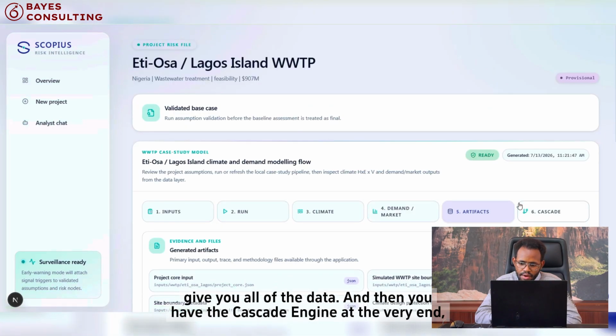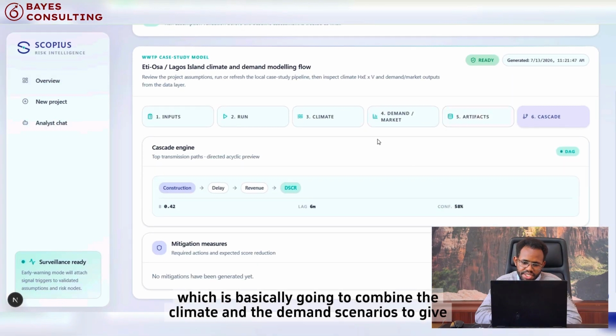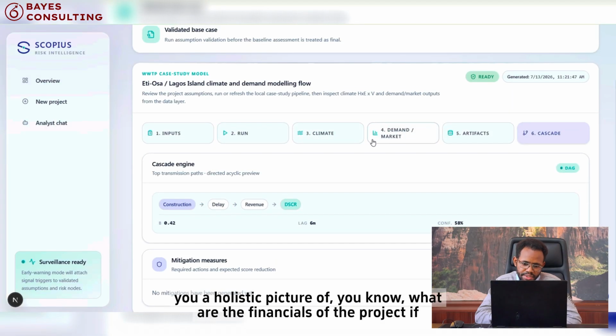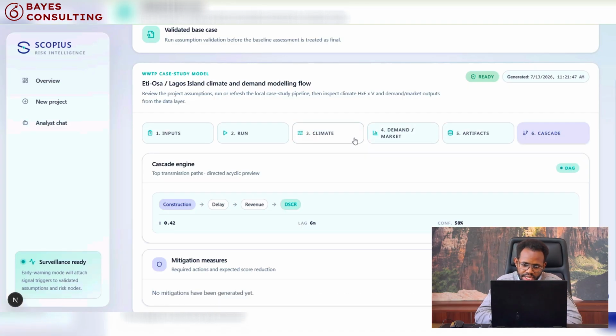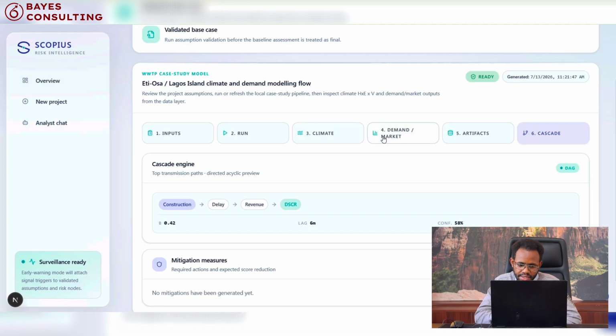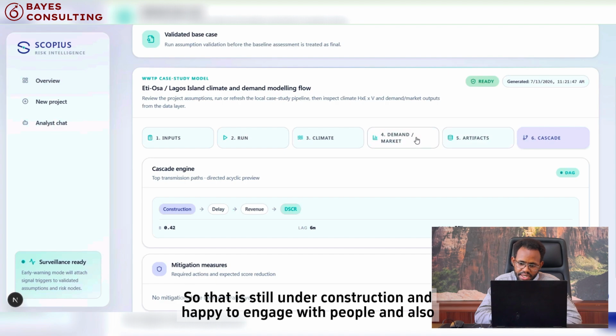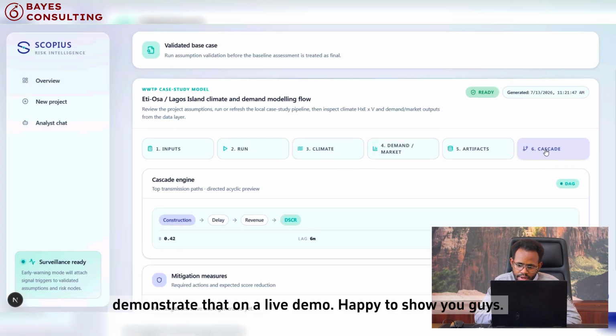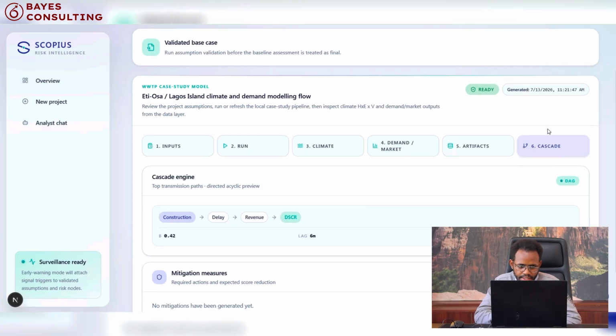And then you have the cascade engine at the very end, which is basically going to combine the climate and the demand scenarios to give you a holistic picture of what are the financials of the project if you take into account the climate and the demand dimensions of risk. So that is still under construction, and happy to engage with people and also demonstrate that on a live demo. Happy to show you guys.